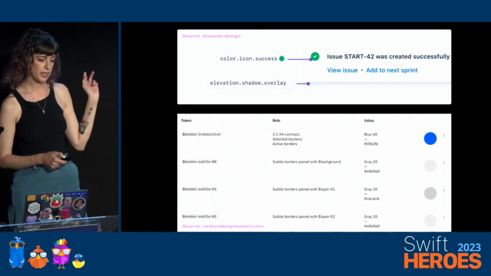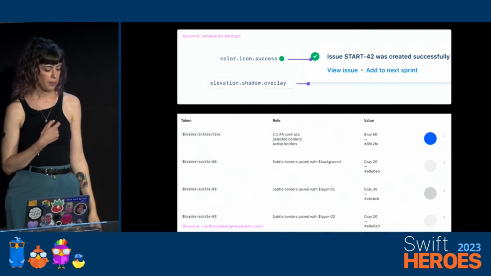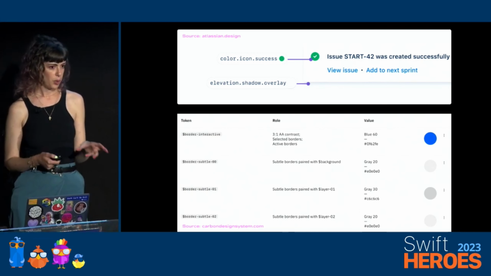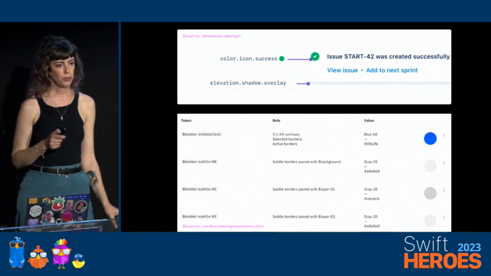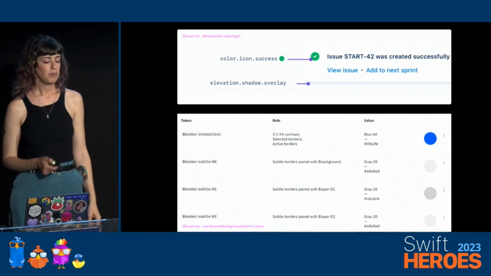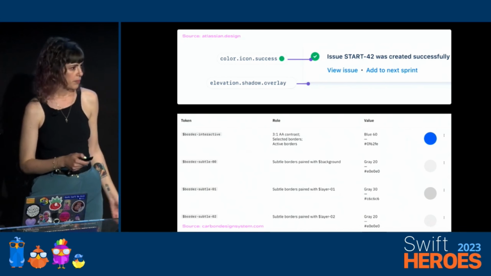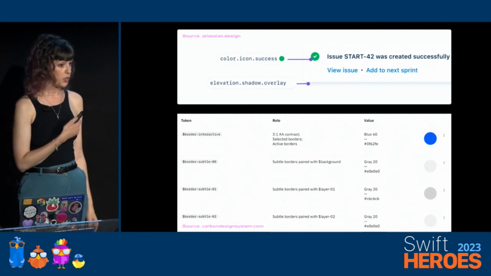For example, if we can see in the example below, IBM's Carbon system, they use a more technical approach. So they use border subtle 00, border subtle 01, 02. I don't know what they mean, but I think that they can actually use this.